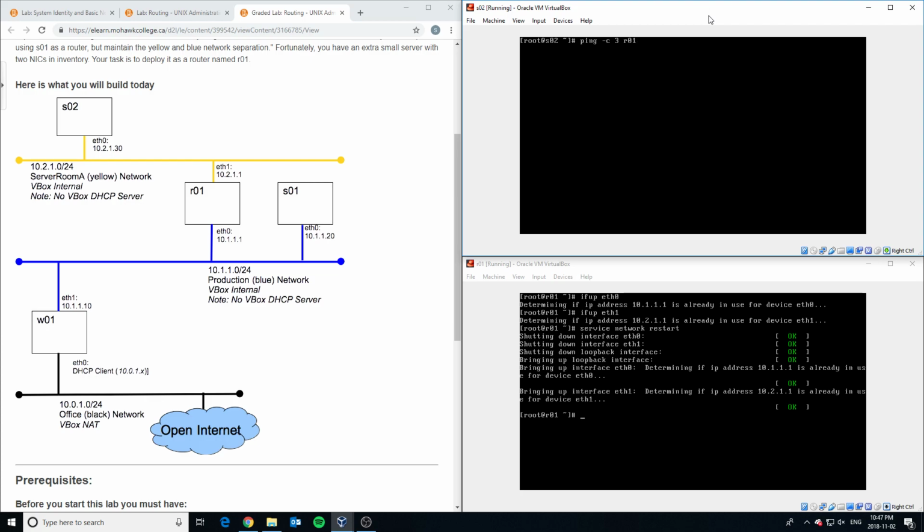So instead of R01 yellow, we're going to say blue. Doesn't work. Let's say SO1. Doesn't work. W01 doesn't work. Even let's try the internet. This is Google's IP.